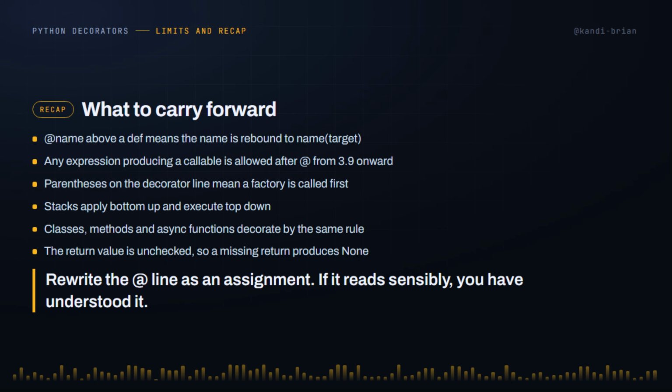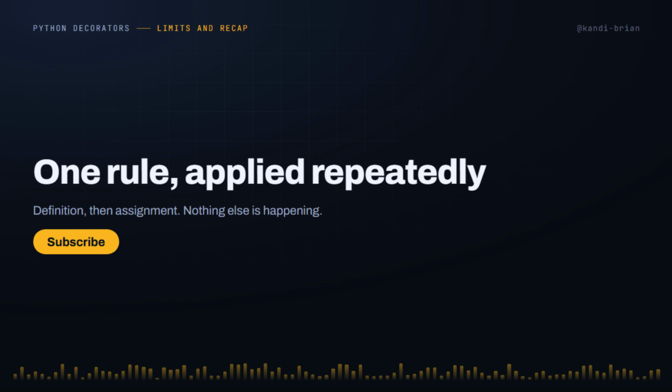Whenever a decorator line confuses you, rewrite it as an assignment and read it as ordinary Python. One rule, applied repeatedly. A definition, then an assignment, and nothing else is happening.